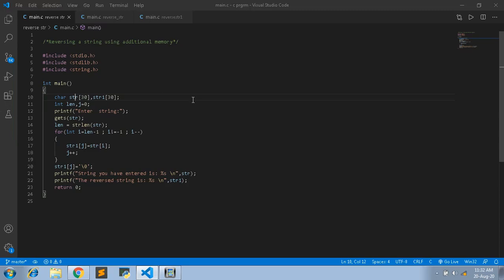Then I have declared a variable len to store the length of the string that is inputted by the user, then a variable j. Then I'll ask the user to enter the string. The string is taken using the gets function, so I will get spaces also.